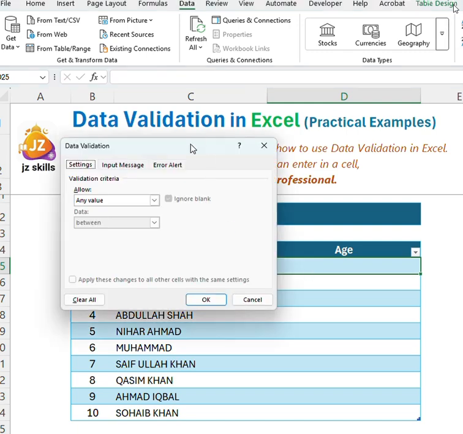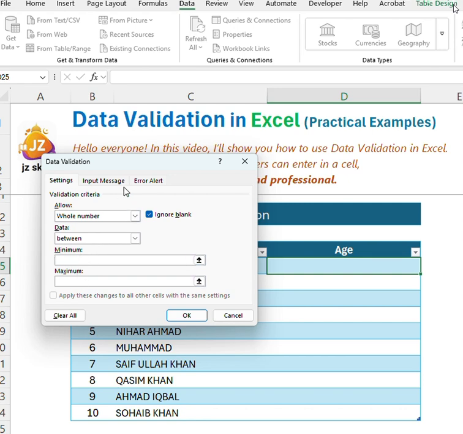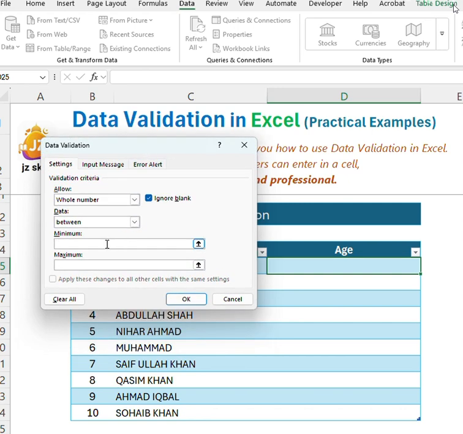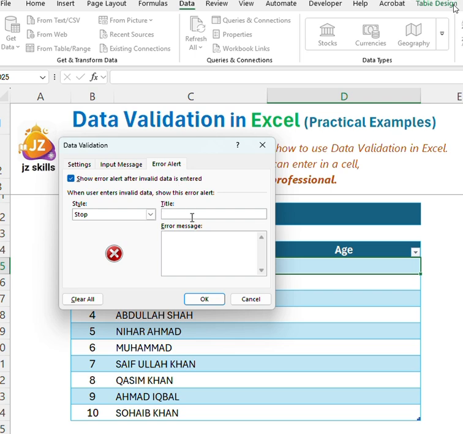I will restrict the age field. I will select whole number and I will restrict the age from 18 to 60. Now only valid ages can be entered. And an error message will appear if there is an entry below 18 or more than 60. So this error message will come, so the user or the data entry operator will make no mistake.